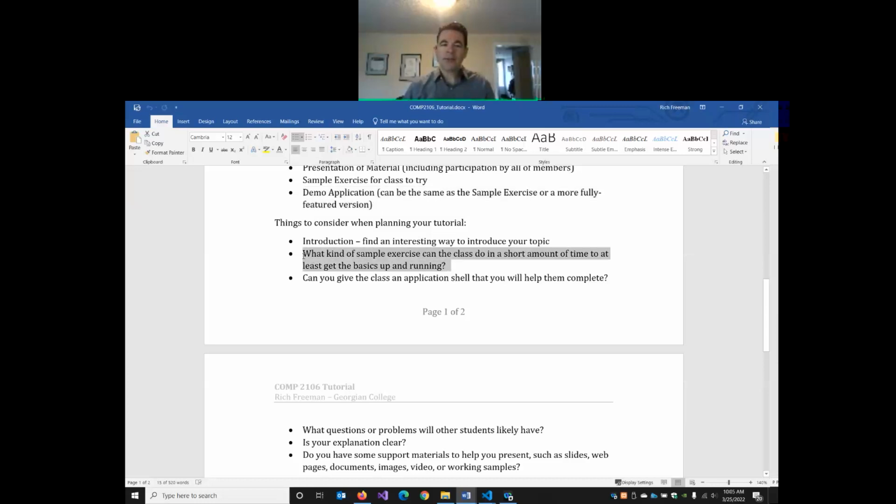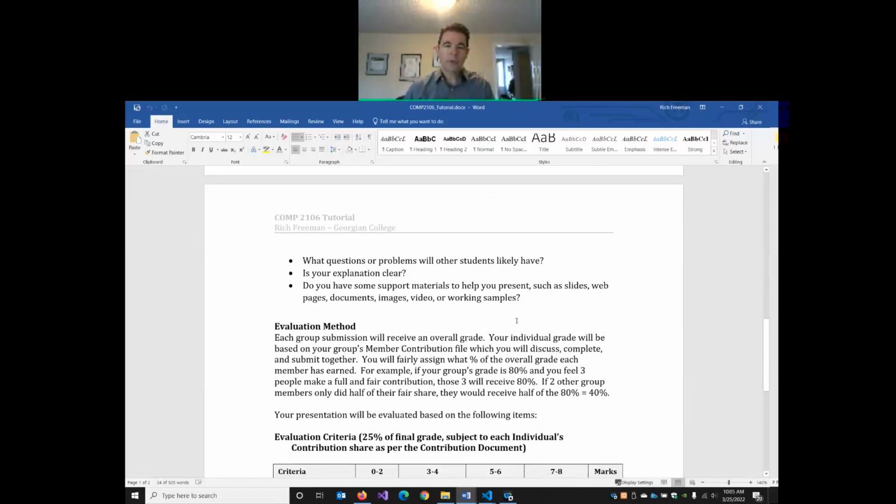Think up a sample exercise that we can manage to complete in the time available, whether you need to provide a starter project that we're going to work with. And also think about what questions or problems the rest of the students, and I will follow along just like the rest of the class, might have. So when you were working through the code and getting it working, what things were unclear or what common problems did you have? And then what kind of support materials are you going to use?